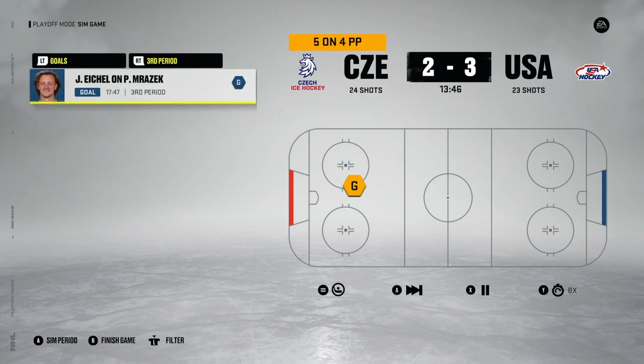Czechia on a power play of their own, they can't score. They have another power play opportunity. The U.S. really kind of playing with fire here. We're halfway through the third. Will there be a Game 7, or will the Czechs be the first team to make it into the final? Can the U.S. hold on?